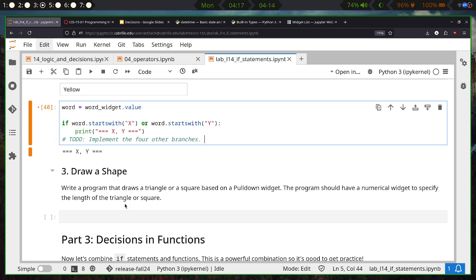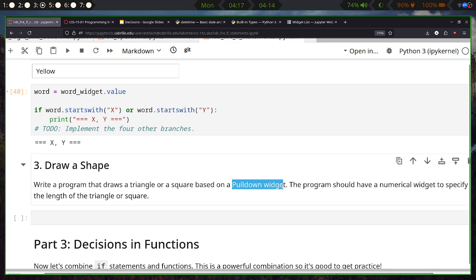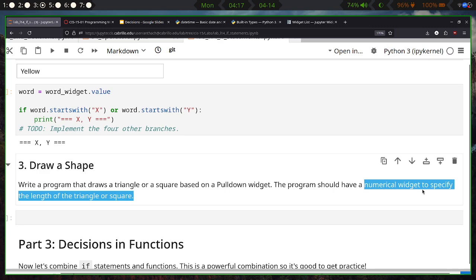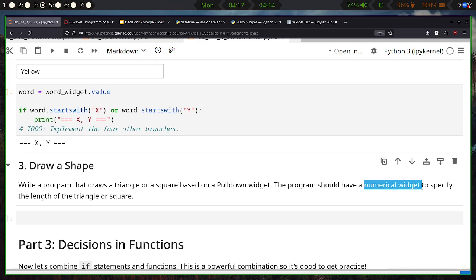This one is asking us to create 2 widgets that draw a specific shape. It's going to be using the turtle, but it's asking us to implement one widget, a pull down widget. A pull down widget lets us have choices. And then it's asking us to implement another widget, a numerical one. We can use whatever. I would prefer a slider here.